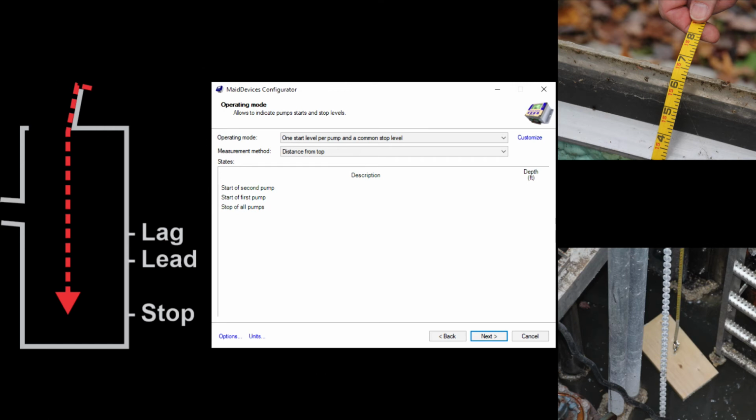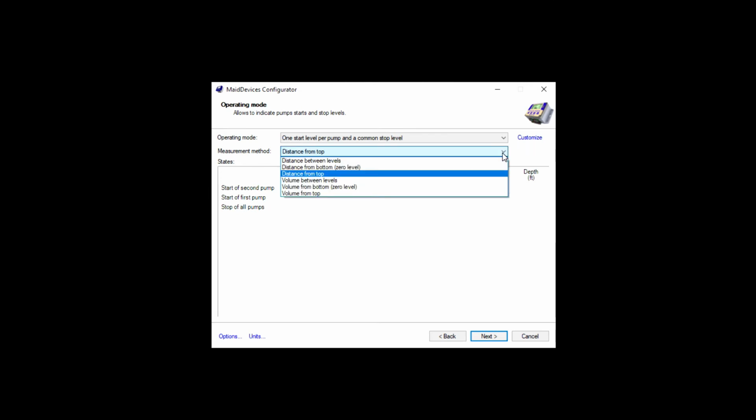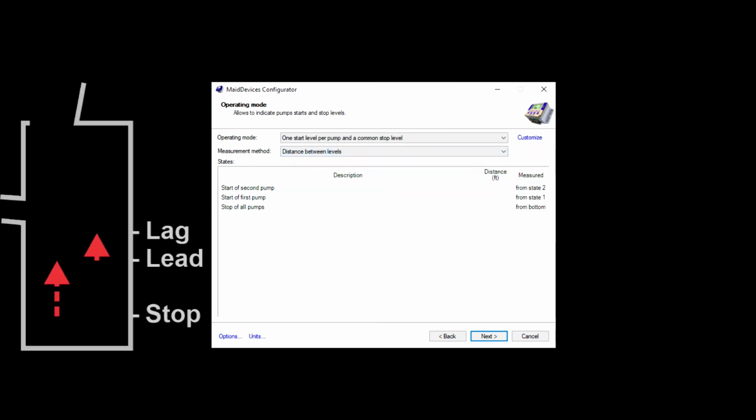So distance from the top means that the lowest level, the stop level, will be the longest, and the lag level will be the shortest. Distance between levels is another method of measurement. A floating weight, like a piece of wood, is attached to a rope. Each time a start or stop level is reached, a marker is used to indicate on the rope the height reached relative to a common reference, such as the well cover. Then you measure the distance between the marks on the string.